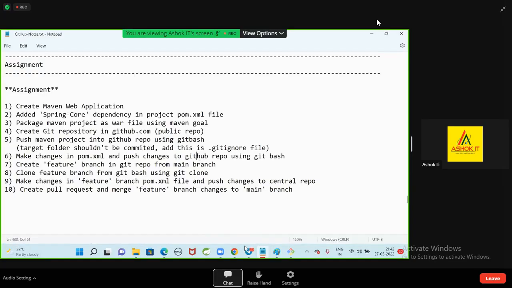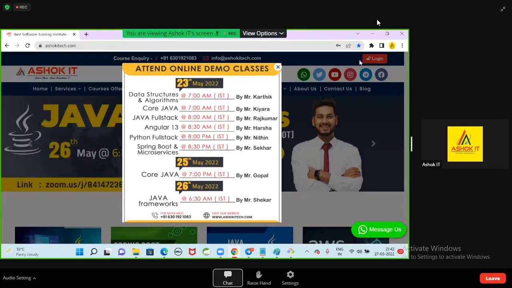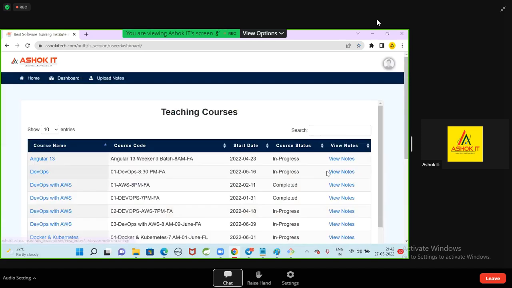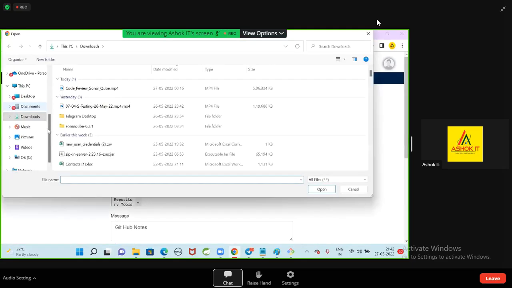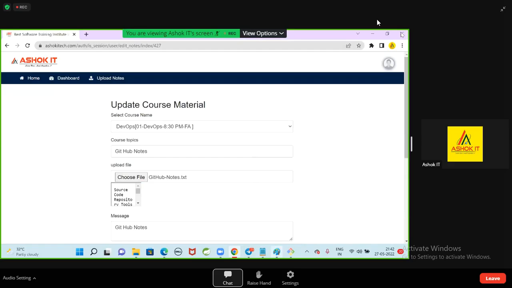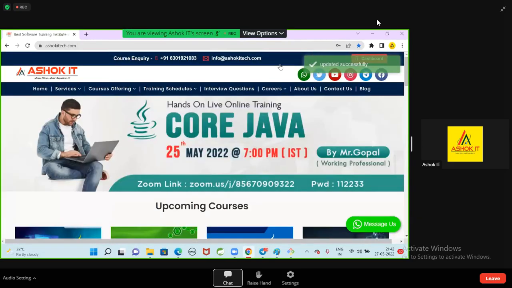Okay, fine. Here I have already uploaded the GitHub notes, guys. Let me change those notes. I'm going to upload the latest notes now and just replace that file. Let me edit it. Choose this file. Let's go to class notes, DevOps, GitHub notes. Good. The complete final copy of the GitHub notes is uploaded to our website.